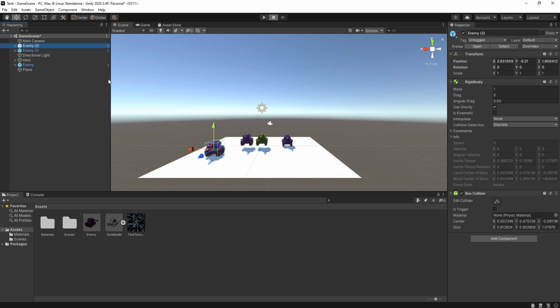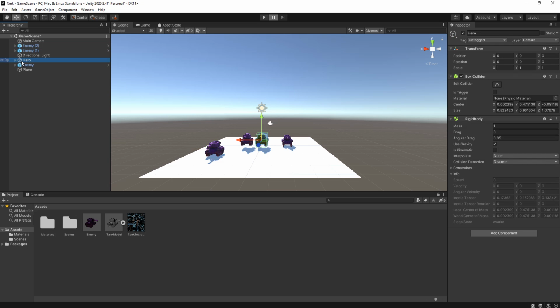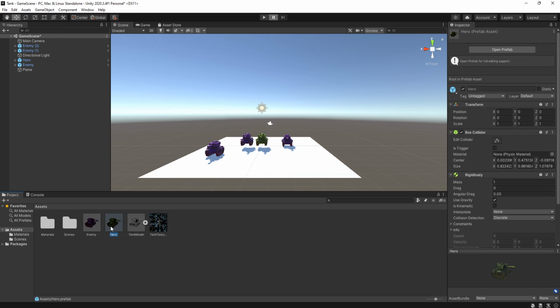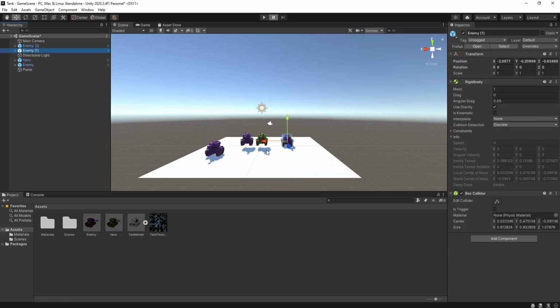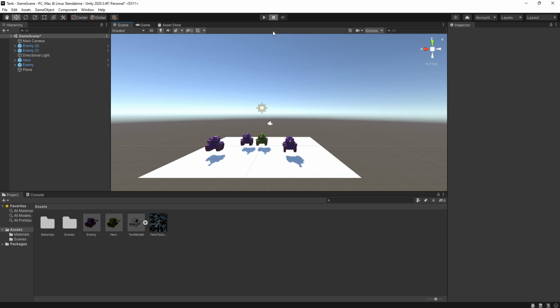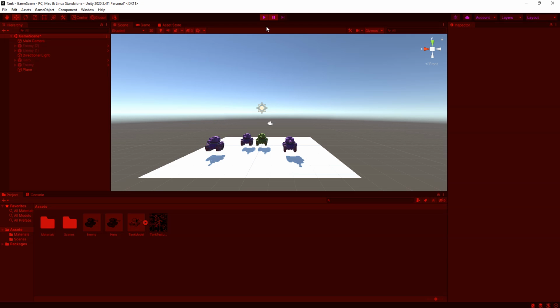Now I'm going to create another one, which is the hero. I'm going to click and drag it into the assets, and now we have both the hero and the enemy prefab. I'm going to delete the rest and just keep it here. Let me click and drag them up a little bit here. Okay, so let's play and test it out.